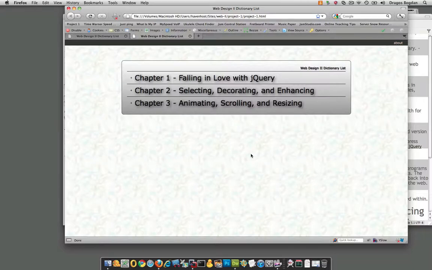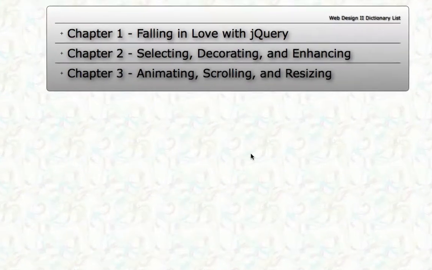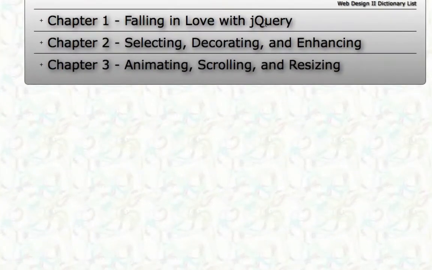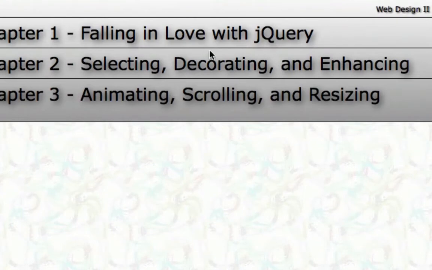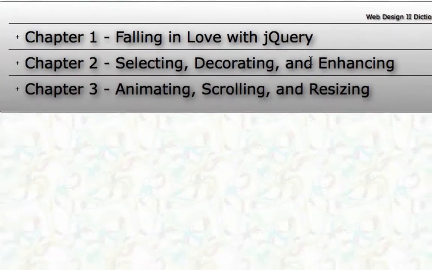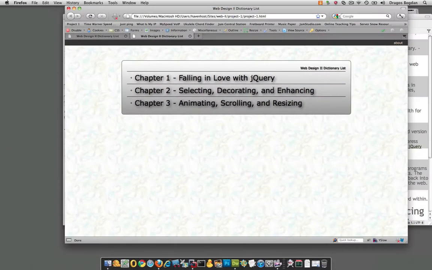If you look over at the finished version of the dictionary list, you see that there's a little bit of a shadow effect going on with the text over here. Now, that's actually not a JavaScript thing. That's just a plain old CSS attribute that unfortunately isn't supported across all browsers.